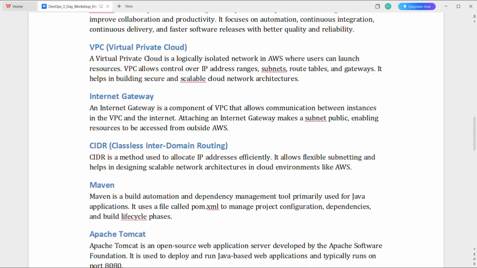And CI stands for continuous integration and CD stands for continuous delivery. These are a set of automated steps that code goes through from development to deployment.